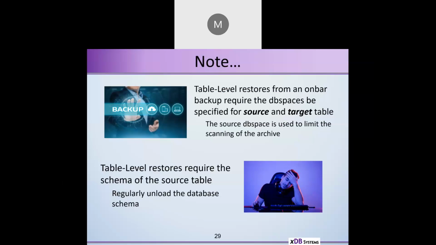It is good practice to regularly dump out the schema of your database just to a file and keep it somewhere safe. I sometimes make that part of a regular backup, just so I have that schema file there, and I might just zip it up or something. But it could come in handy if you get that call like, hey, can you get this table back? Somebody just dropped it.